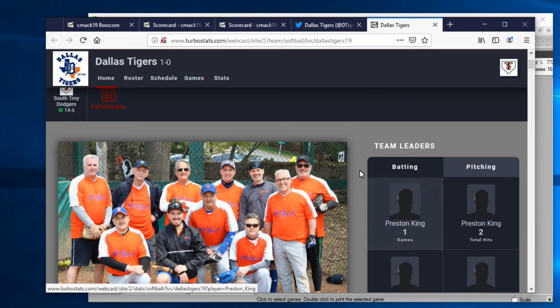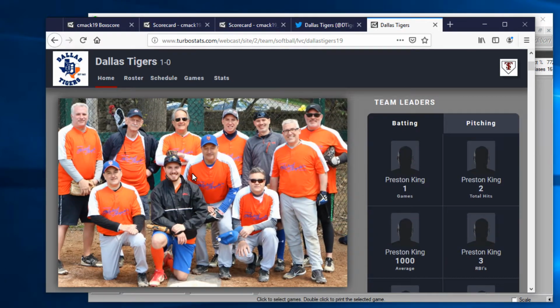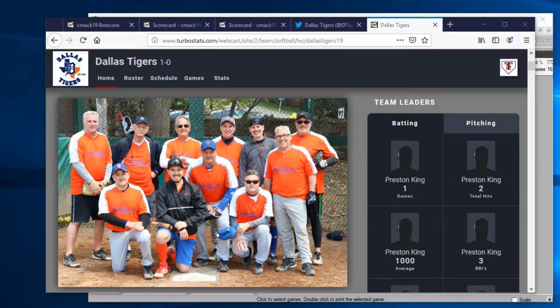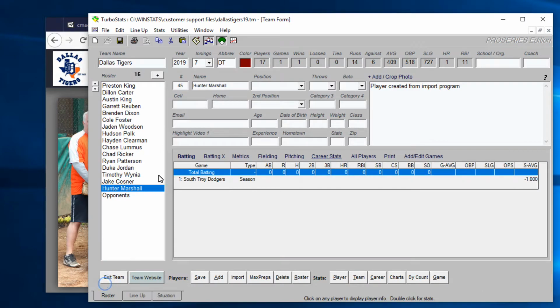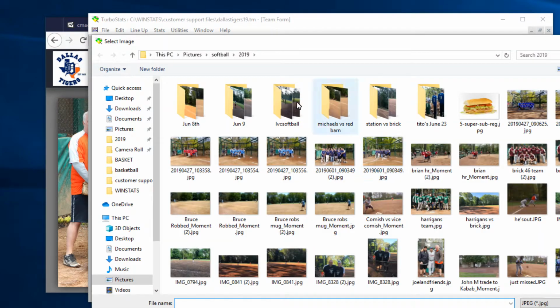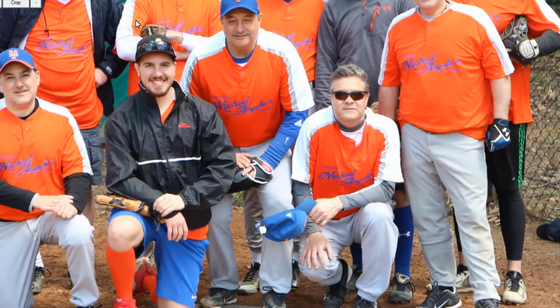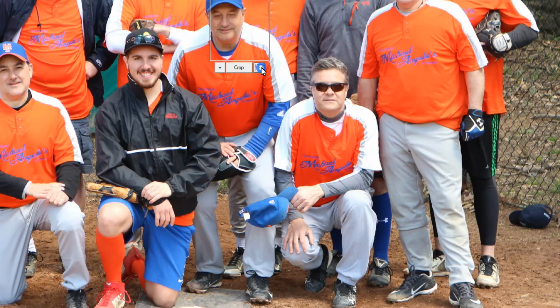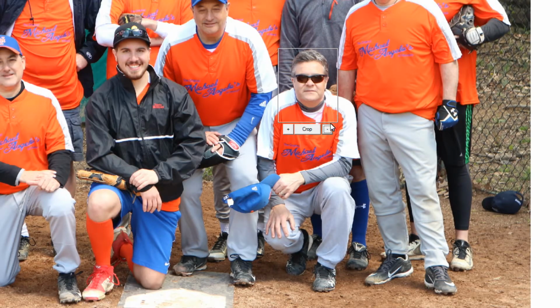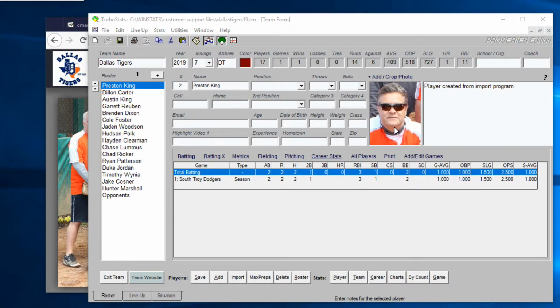You'll have your leaderboard here, your rosters, and everything will be automatically created. If you want to put players' pictures in here, what you could do is go back to your TurboStats program, close out of the game form and highlight a player here, and then just hit add crop photo, and then the same thing, pick the photo, the team photo, and then you go into the cropping tool here and just put it on someone's face here. You could zoom out, and hit crop, and that uploads the photo to the website.